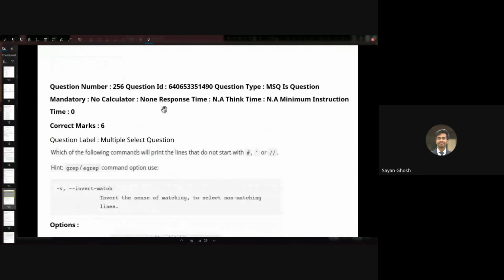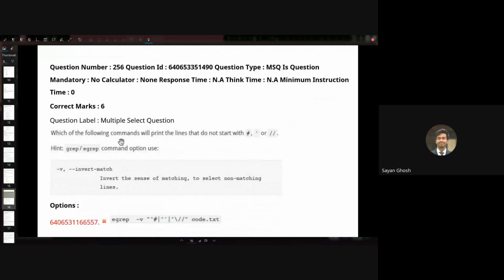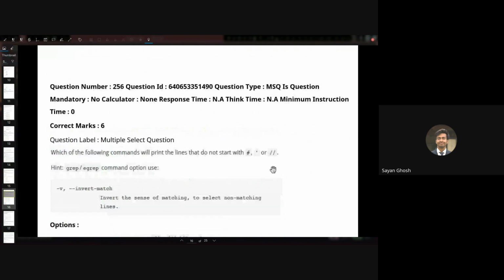Right, so let's move on. Which of the following commands will print the lines that do not start with hash, single quotation, or 2 forward slashes? We have been given a hint that we can use -v to invert a match. So I want to find lines that do not start with hash, quotation, or slash slash. Let's think about the solutions ourselves first. How can we do this with grep?